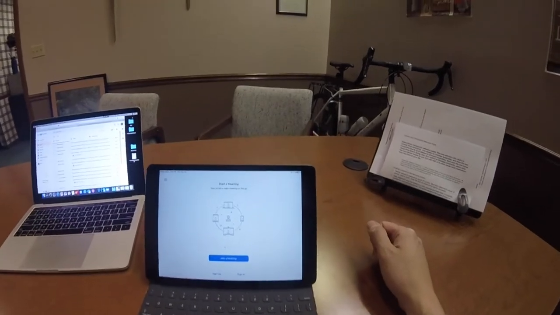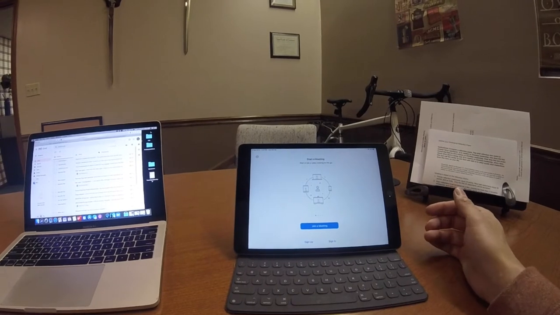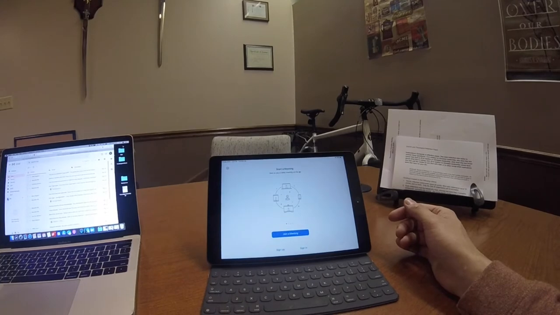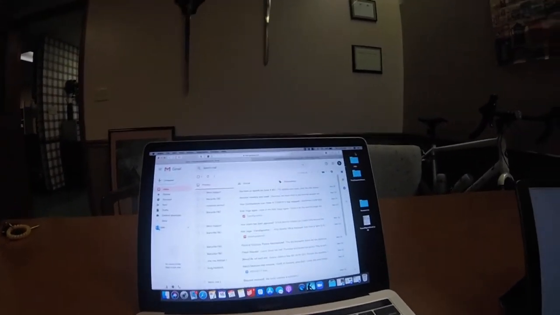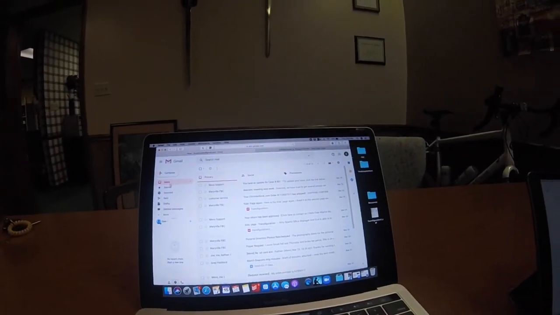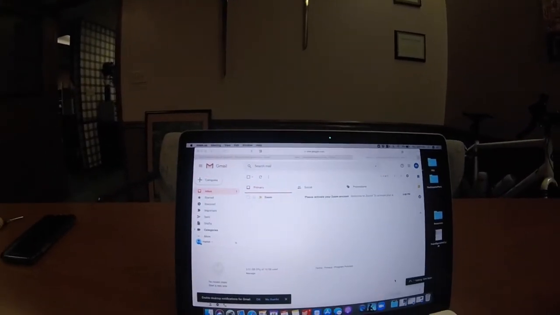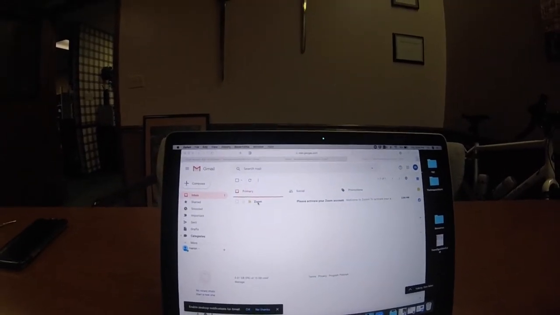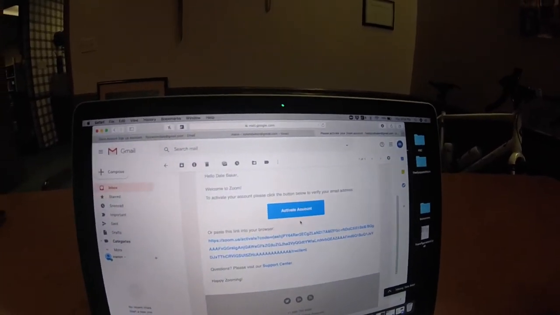Now what you're going to do is wait for an email to the email account you signed up with. So we'll wait and we'll wait for that email. I have my email over here opened and ready to go. All right, so you'll get an email and it'll say Zoom. It'll say, please activate your Zoom account. Click on that, and then you want to see the big blue button, activate account.